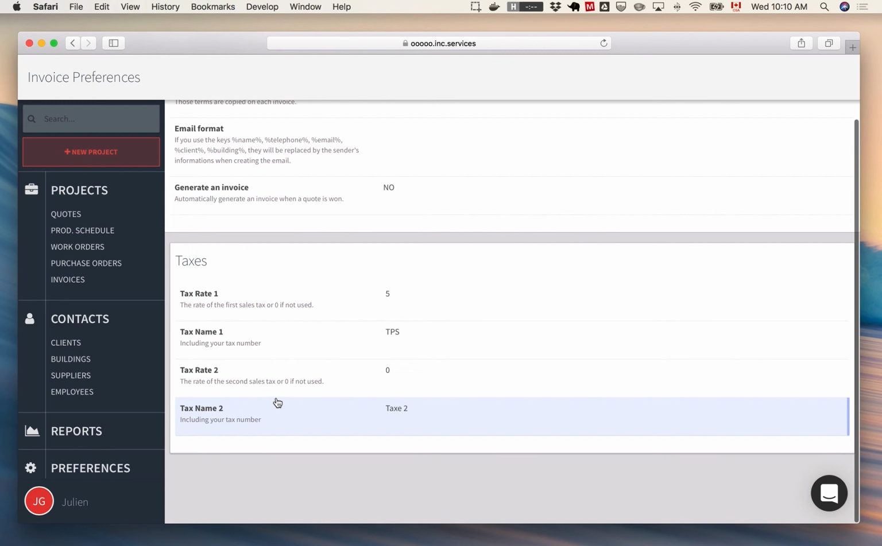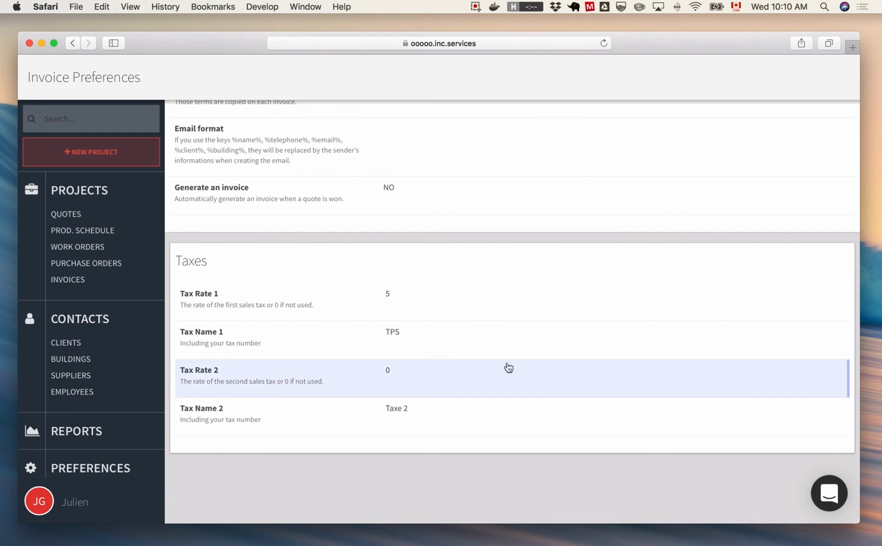And then also you have the taxes. Here you have the taxes that you can set. If you don't want to use a tax, you just put 0 in there, and it's not going to be used.